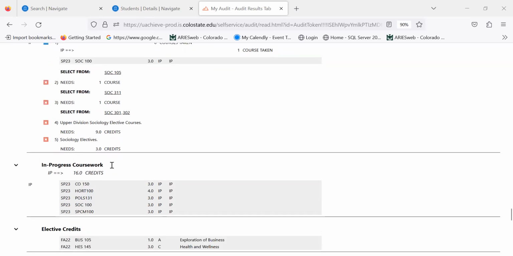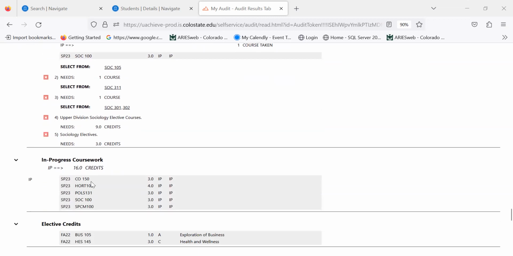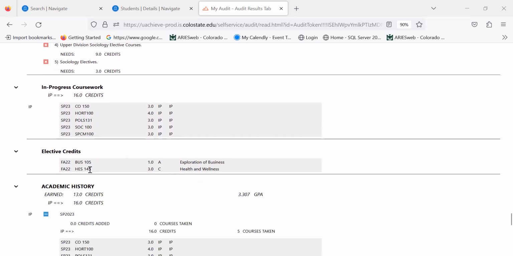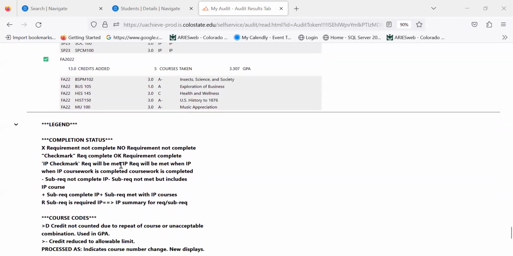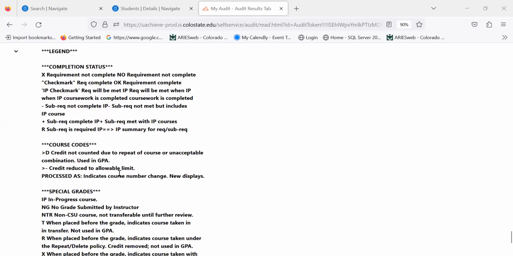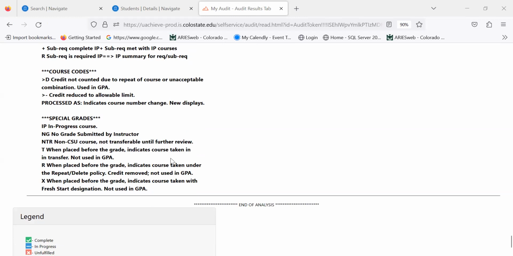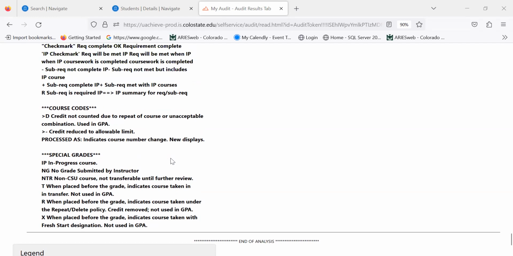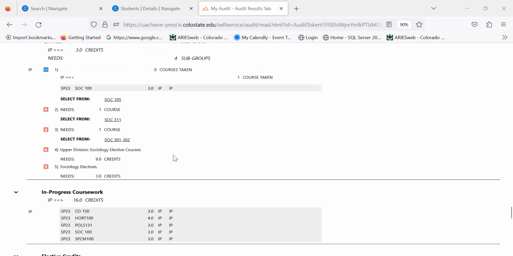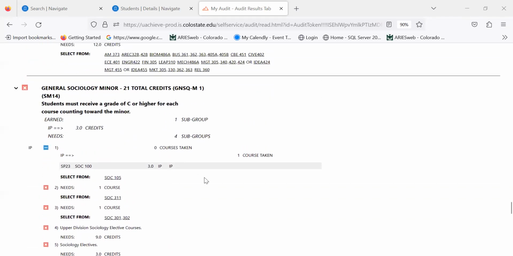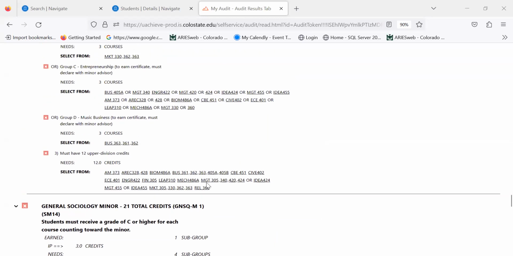Now, we've got the in-progress coursework, some elective credits that the student's taken, and then this academic history. At the very bottom is a legend of how to read some other codes and symbols in the Degree Progress Audit. So I hope you use this. I hope you pull this at least every semester. This is a live document.